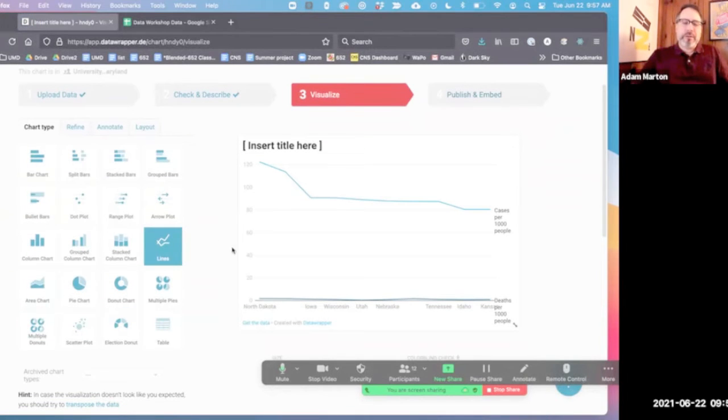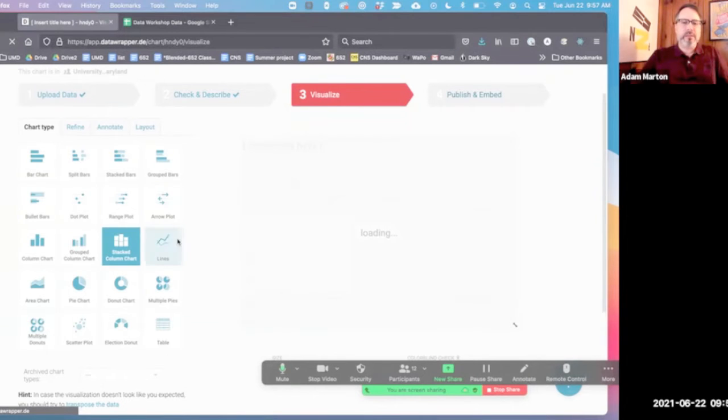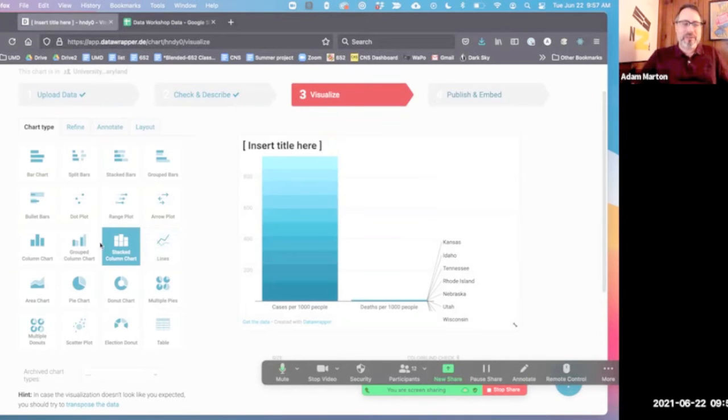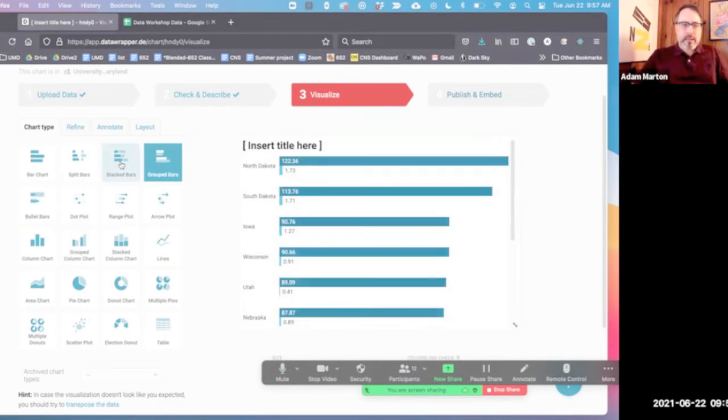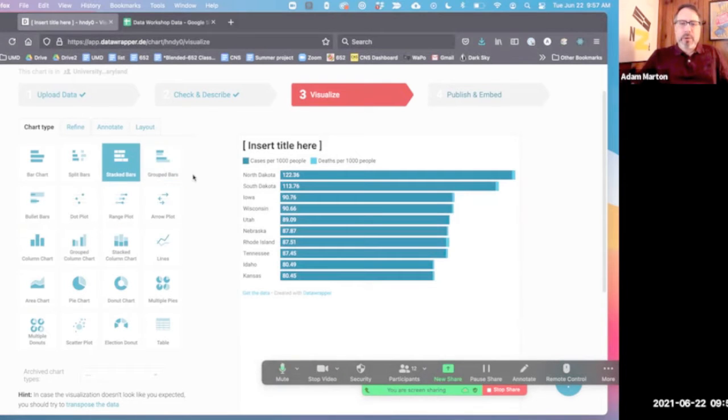Our next step is going to be to choose what kind of graphic we want. And it's going to start out with a line chart, which is not great in this case. We can click around. This is one thing I love about Data Wrapper, is we can check out all kinds of different chart types just to play around with the data in a really low stakes manner. I think this stacked bars might be okay.